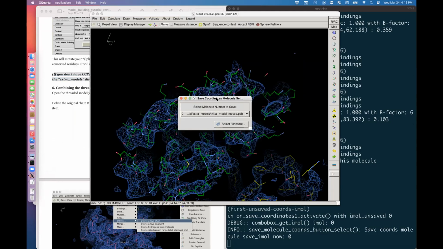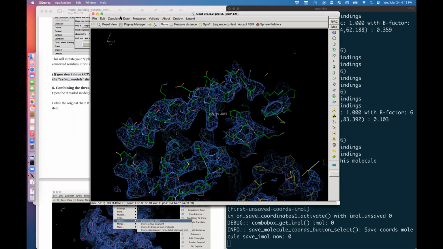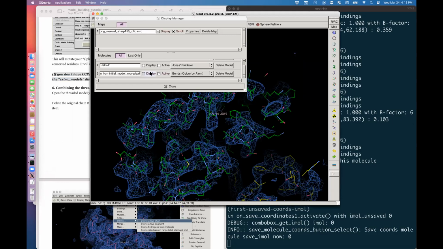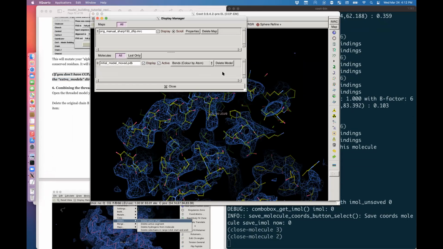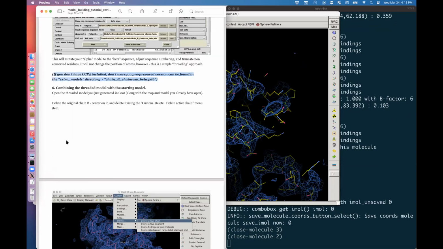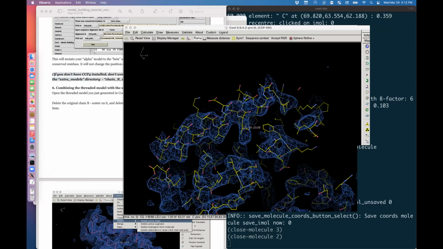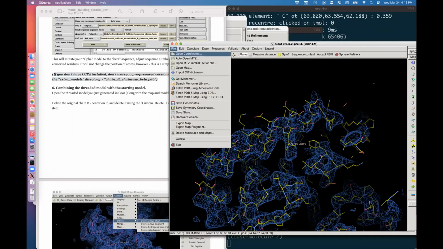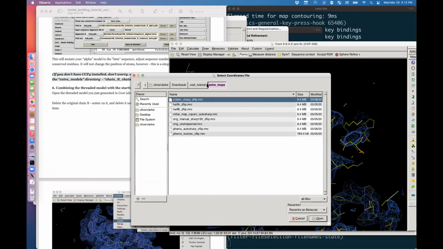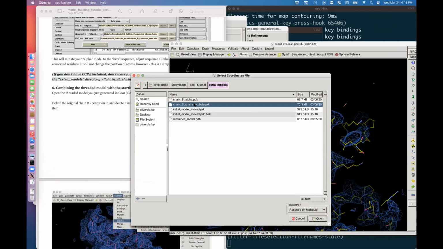Yes, I do want to exit. I'm going to delete this one because we don't need it. We also don't need that one. Okay, so I'm going to open the threaded model that we just generated, or in this case that we saved earlier. So if we go back here, open chain B chainsaw beta.pdb.